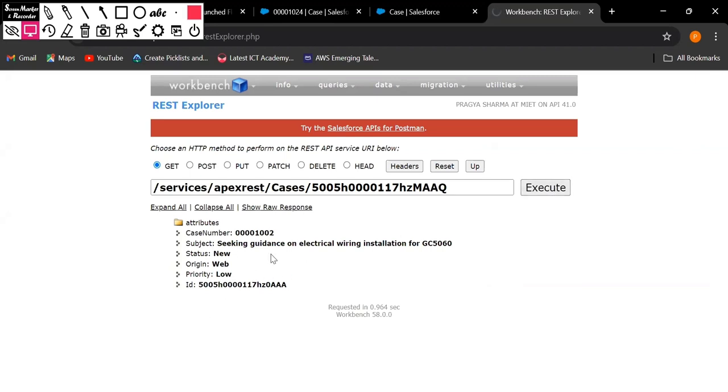This is what the output is. So case number is this. It's a new status, origin is web, priority is low, and this is the ID. So you are making a get request for this URL. So if you change the URL, then you are going to get an error here because the service is not found. There is nothing available which has this cases one. There is no resource with this identifier. There is no URL mapping for the cases one.